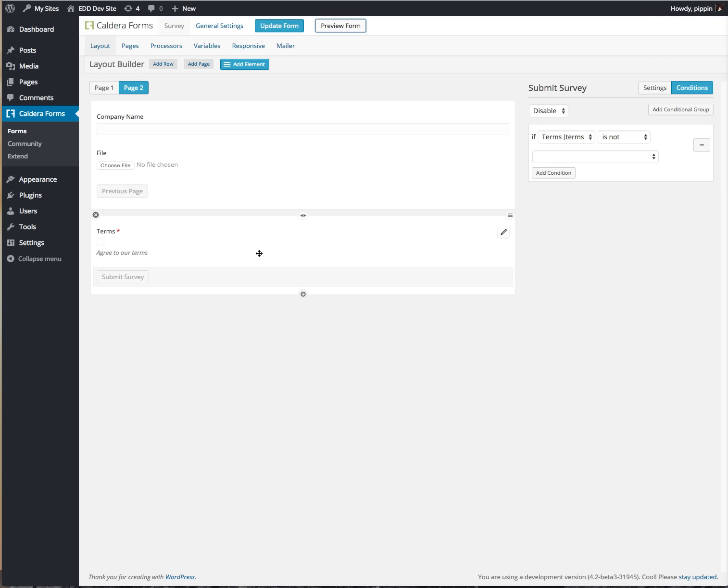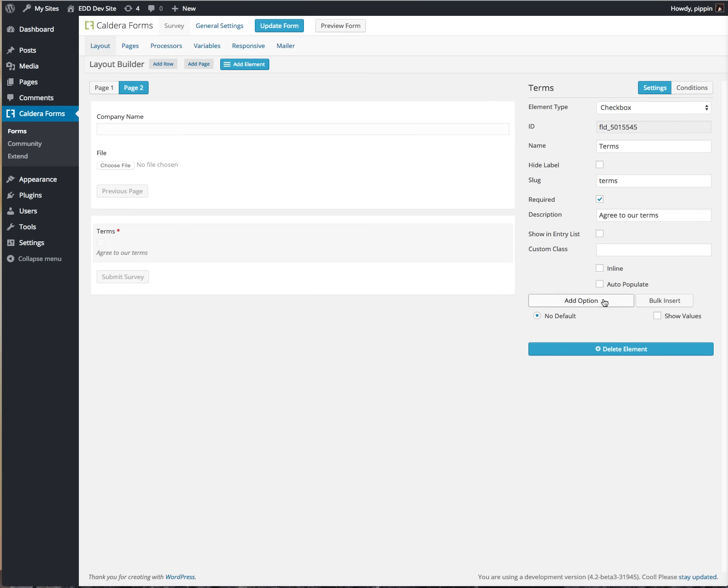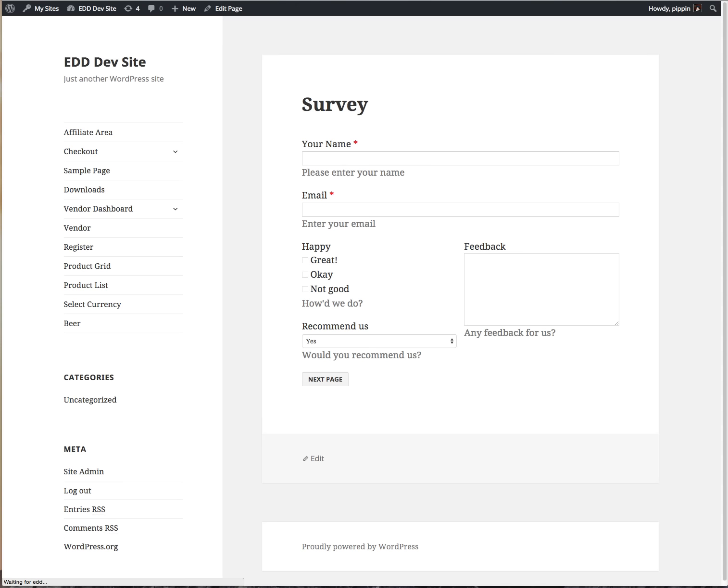So let's go back and do that. So we'll go here, click on the pencil. I'm not actually sure what the inline option does, but we're going to find out. We're going to add a value. Yes, I agree. We're going to update. And now we're going to go preview.